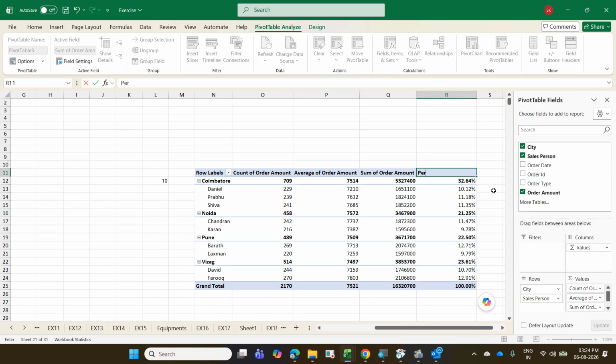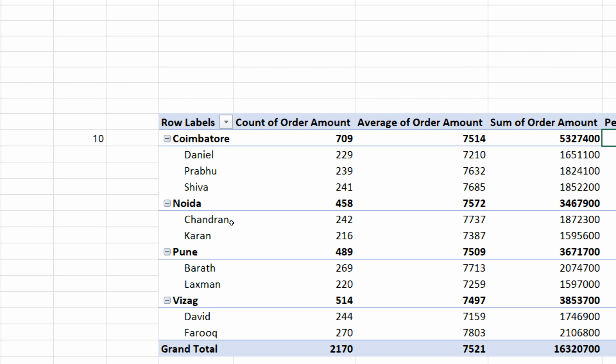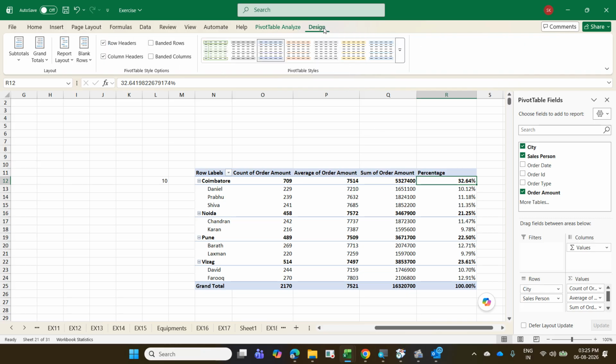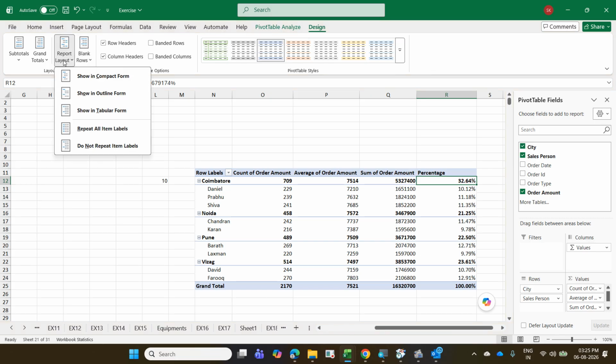Can you tell me how I can bring the city name and salesperson name in different columns? I want Coimbatore separate, Noida and Pune separate, and salesperson name separate. Last session we did it. Tabular, very good. How can I convert it to tabular? Design, report layout, show in tabular.